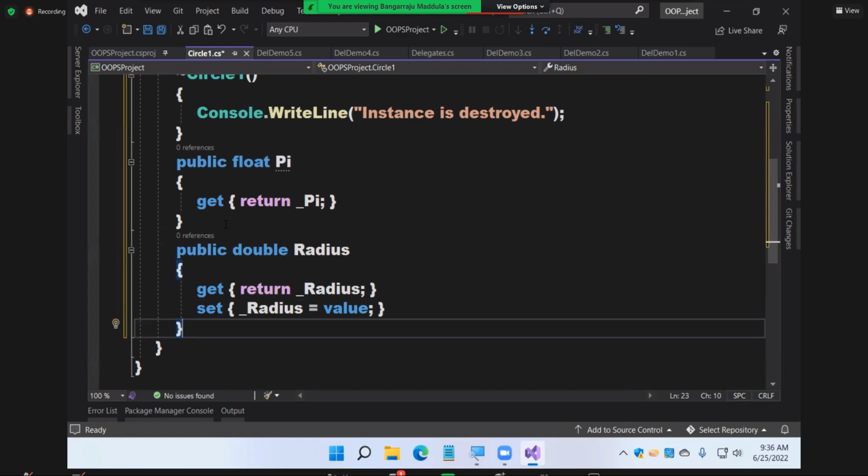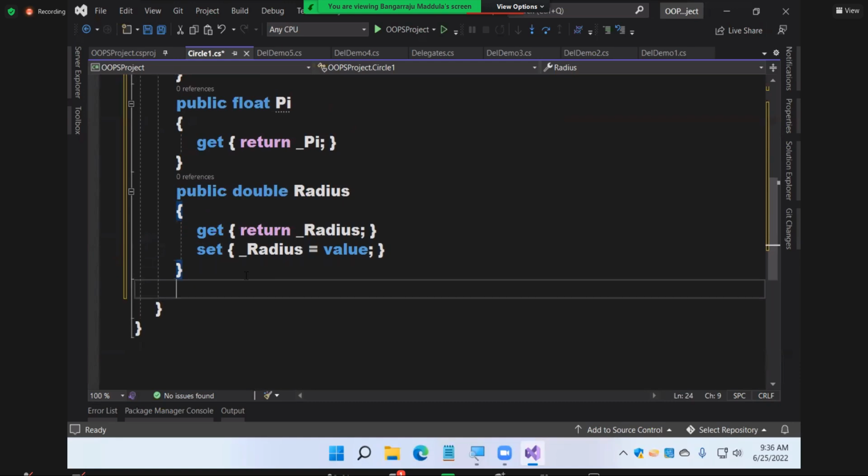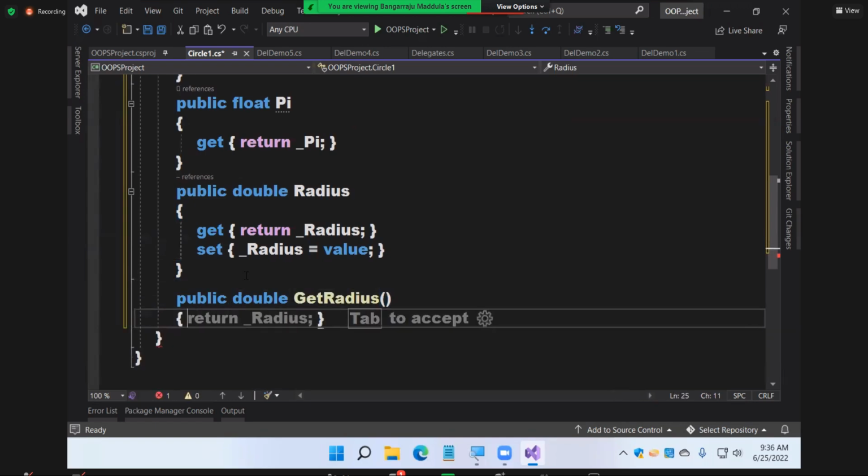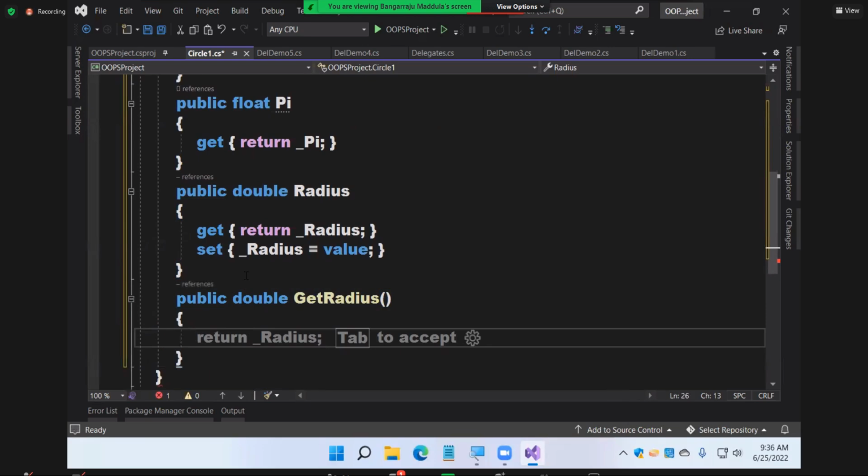Can you also define two methods? One method which returns the radius of the circle, one which returns the perimeter of the circle. One method to return radius, one method to return perimeter. Come on. Public double GetRadius. How do you calculate the radius of a circle? Forgot, huh? Shame on your part here. Pi into radius into radius. Perimeter.